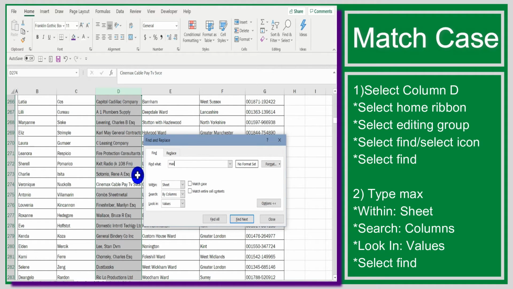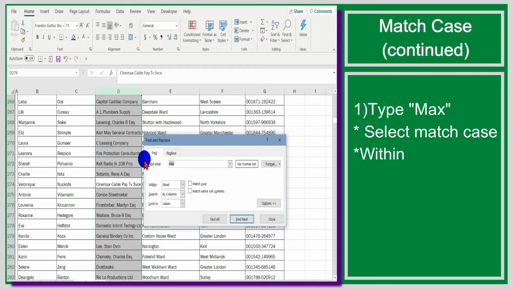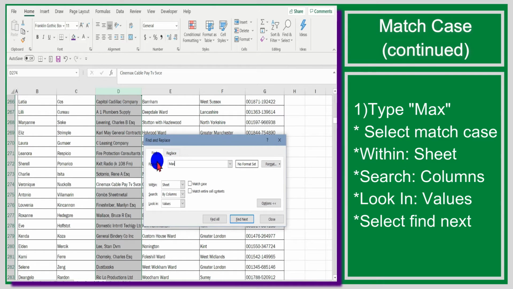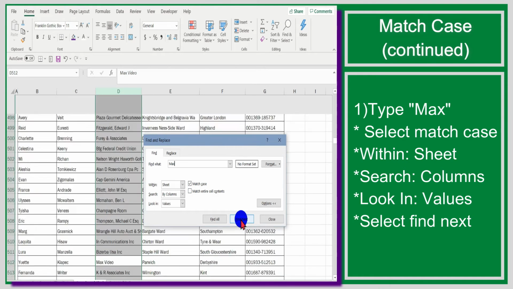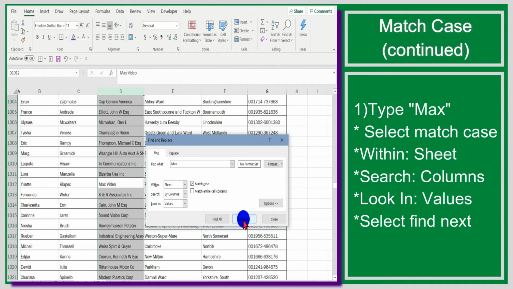So now let's go ahead and retype this and say max with a capital M. And then let's go ahead and select match case. And now let's go ahead and say Find Next. So now as you can see, it's only isolating the max with the capital M. And so this way I'm able to locate my content. Now let's go ahead and deselect that.